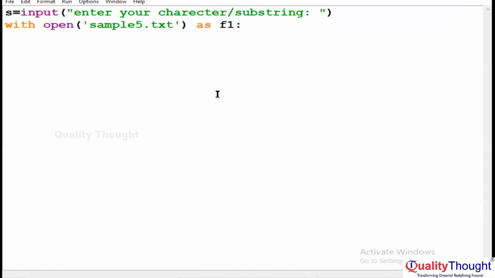Observe very clearly. First I want to check whether it is a single character or more than a single character. If length of s is double equal to 1, this logic is executed. We need to read the data, f1.read. That is a string object, which provides the count method. I pass the count of that character and print that result.